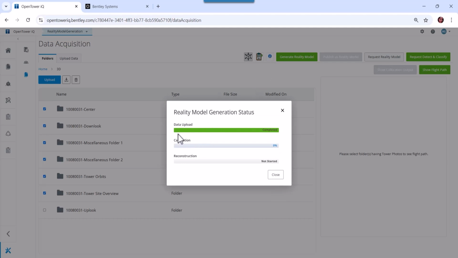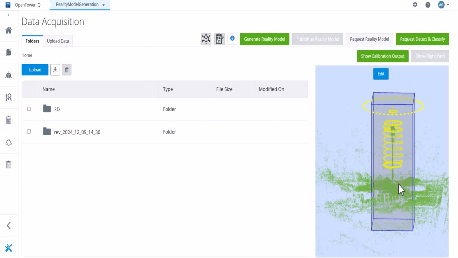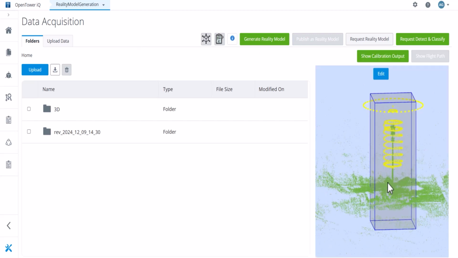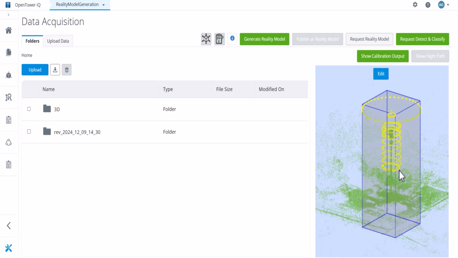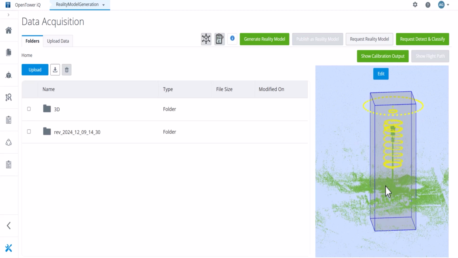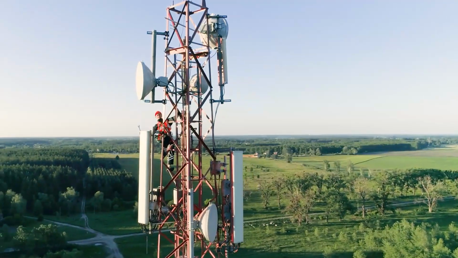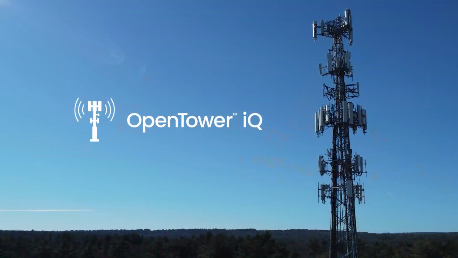Here's an excellent workflow tip when working with reality models. In OpenTower IQ, we can check the calibration of a model prior to requesting any detection processes or model regeneration. Once analyzed, we can show the calibration output to see the total area that will be used during model generation. We can even edit and resize the bounding box to further define the area that will be used for reconstruction of the model. Save time, improve your workflows, and deliver telecom tower projects faster with OpenTower IQ.